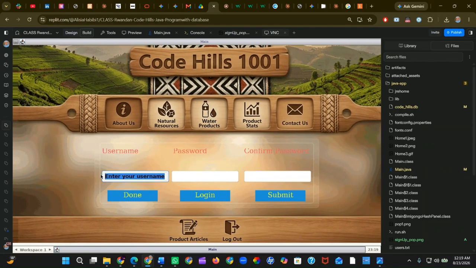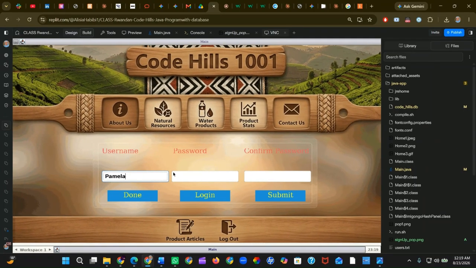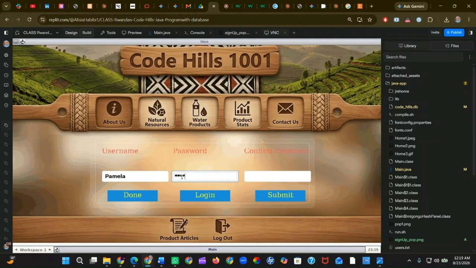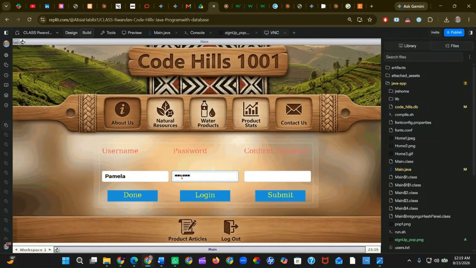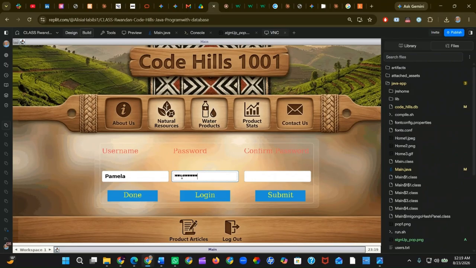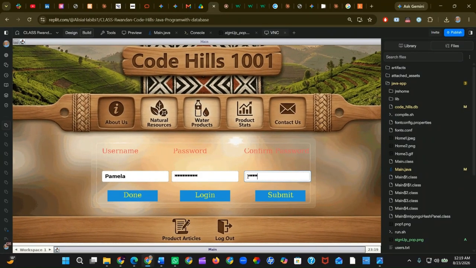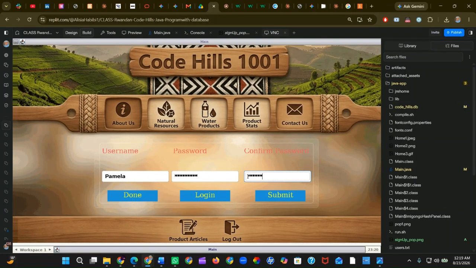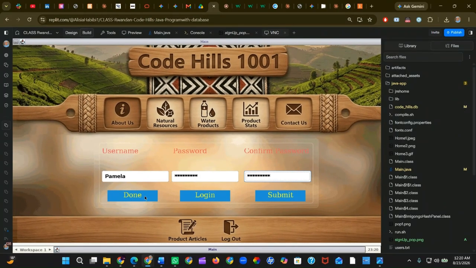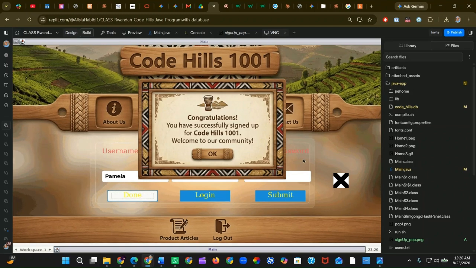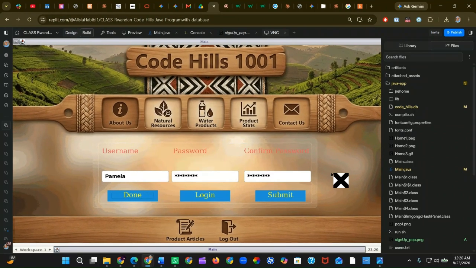So you can try Gemini's too. I'm going to do Pamela fun. That's my password, Pamela fun. Ooh, I need to fix that. Pamela fun. And then when I click done, I'm getting my pattern again, same pattern.